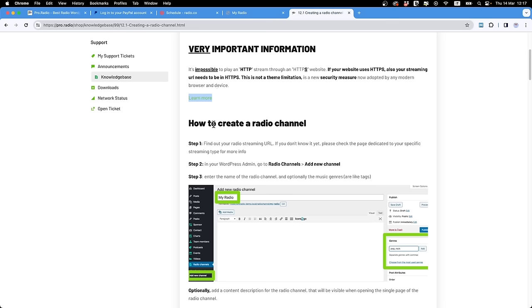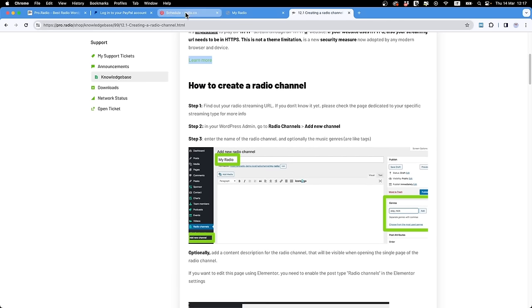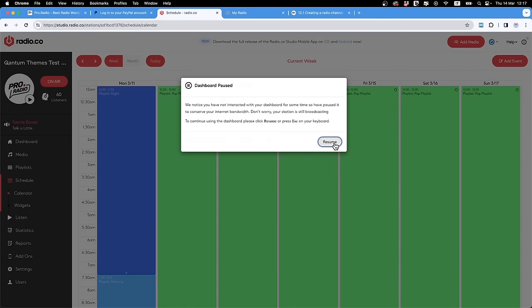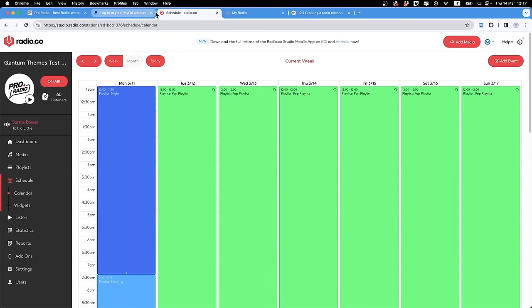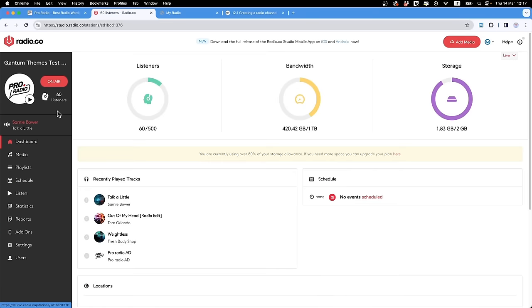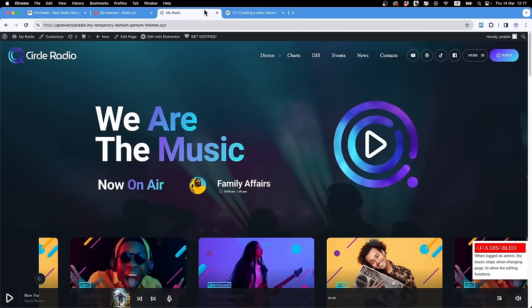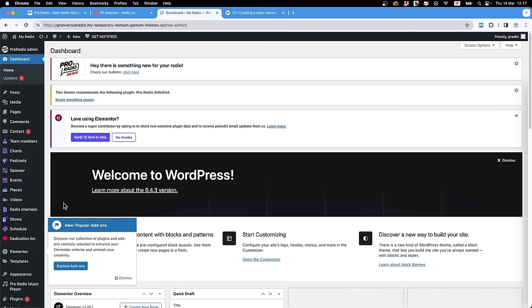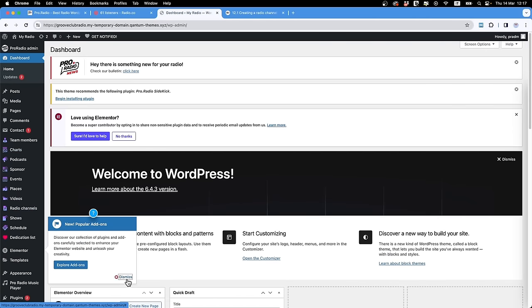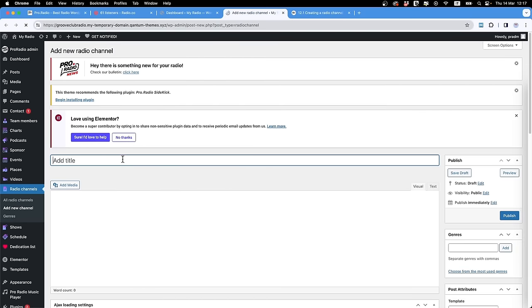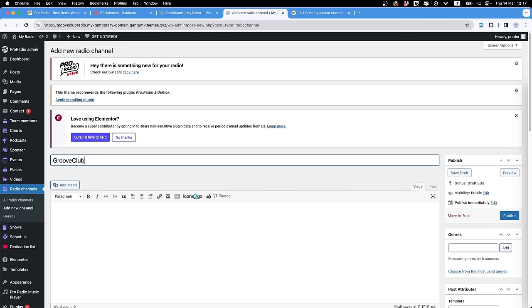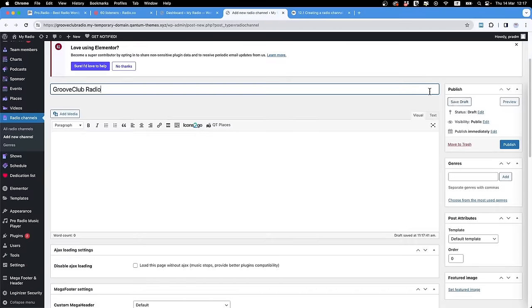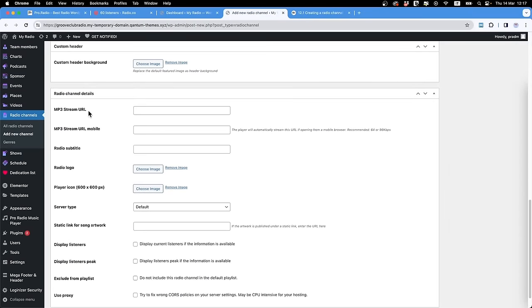So, how to create a radio channel? The first thing you want to do is to go to your website, go to the dashboard, go to radio channels, add a new radio channel, and here we go. Now, the most important information is the MP3 stream URL.